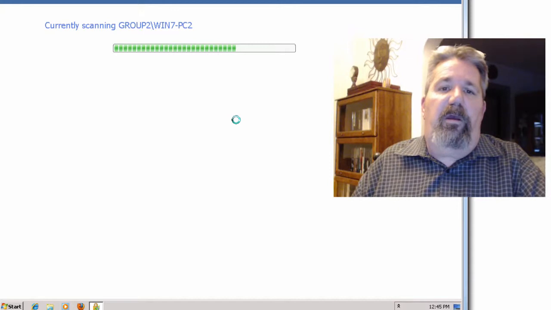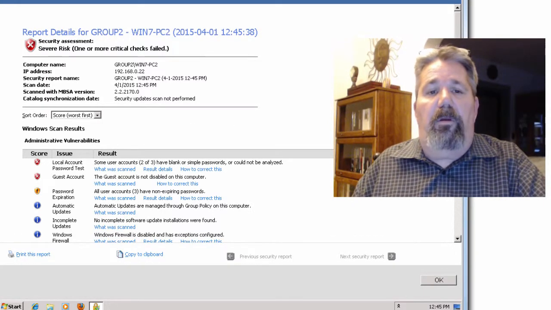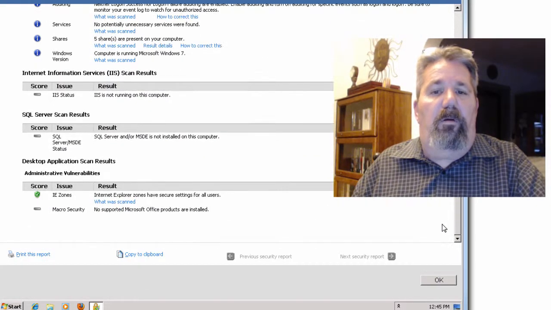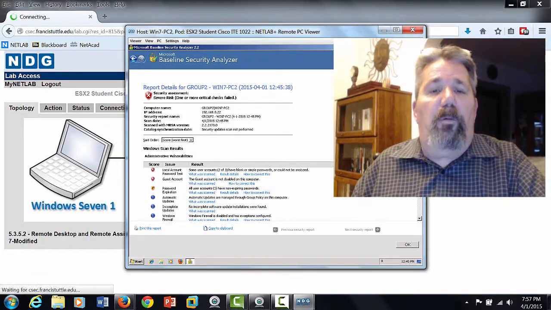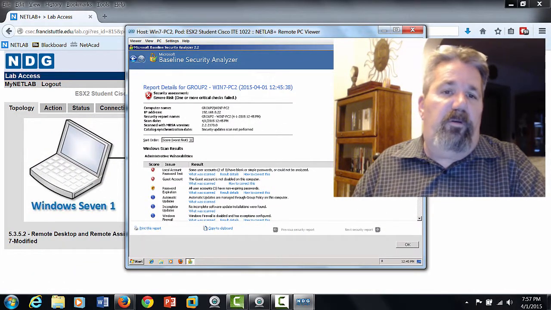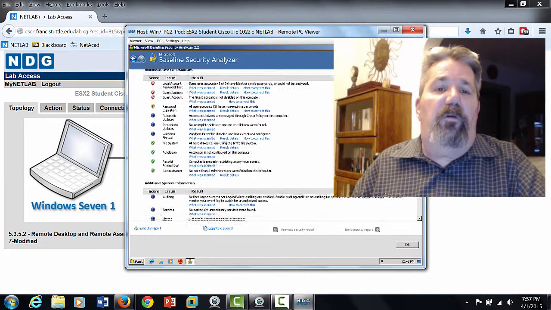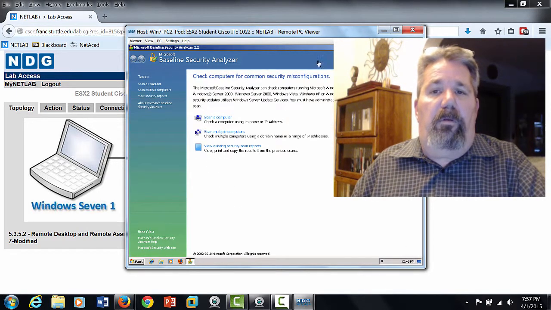This is a very powerful tool for Microsoft products. You can find patches that haven't been applied, things that have been misconfigured. These are just some of the things that are wrong from a security standpoint that you would probably want to go in and write a policy to address, on how it should be configured across your enterprise. Let's go ahead and close that.